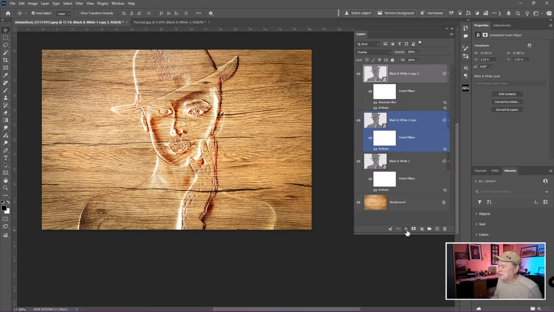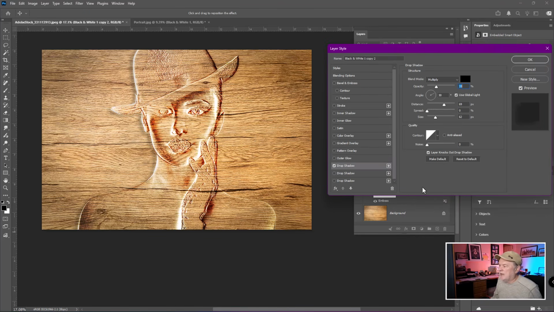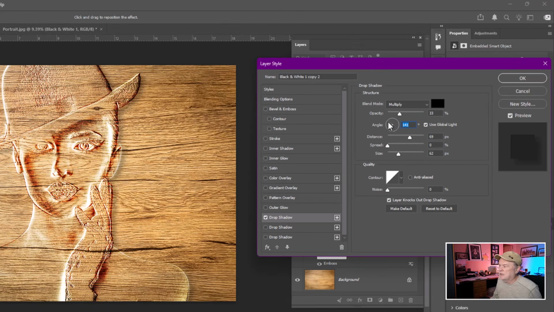I'm going to come down here to Effects right there. And I'm going to click on that and choose in the drop-down menu, I'm going to choose Drop Shadow. And if you want to add, you could actually put in the drop shadow, put the angle that you want right here. I'm just sort of playing with this.